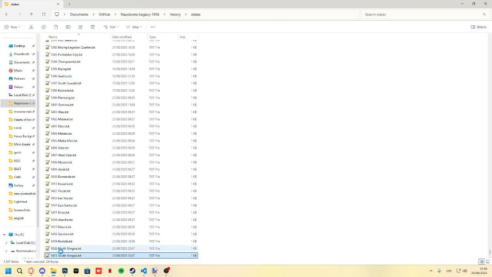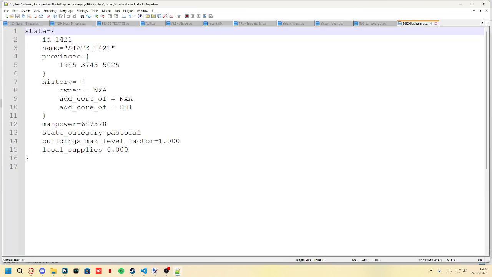Now I copy and paste the last one. I keep the ID, but I add one to it at the end, like from 1421 to 1422. I name it whatever I want. So I'm doing Bucharest. Then you open it in Notepad++ or Visual Studio Code.